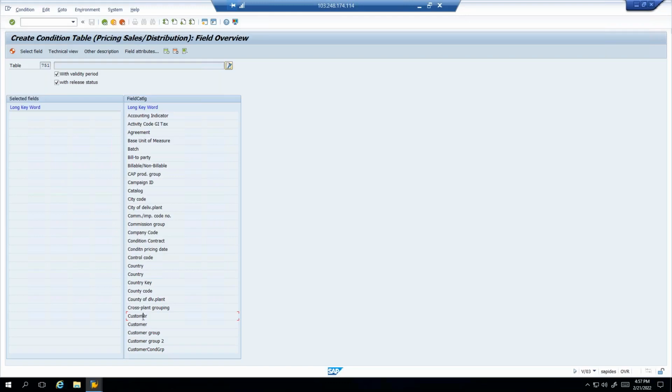So just double click on this and you will see it being added on the left side and the table being created. Then I want to add one more field called material. Use the up and down arrows to choose. You see we have material here, and when I double click on it, it's added on the left side. Now this table is holding two fields, a field combination of customer and material. Once you're done with the combination, you cannot save it. You see, there is no save button active here because tables are cross client. They're technical.